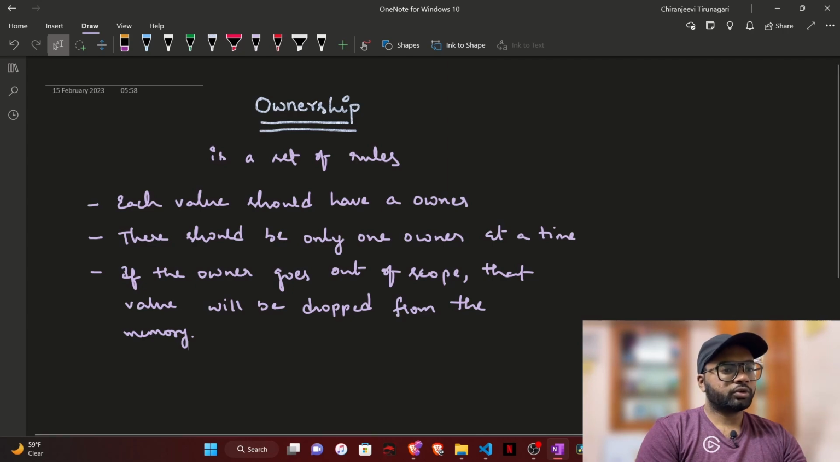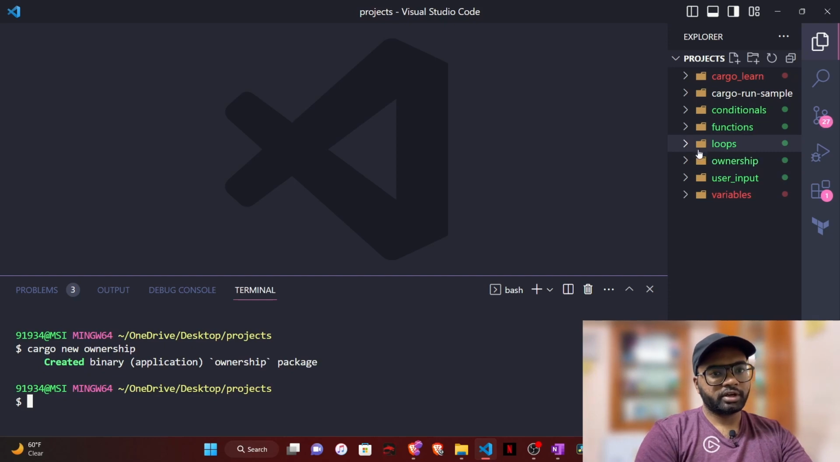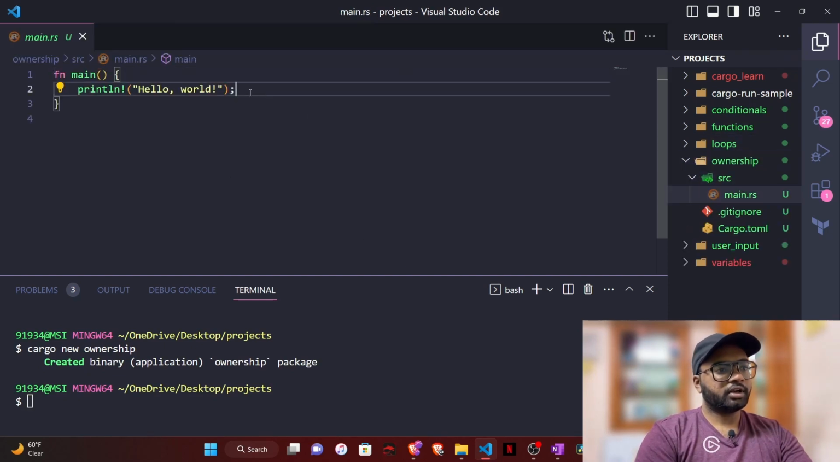Now let's look into the first point, which is each value should have an owner. We have already done this in code, but let's do it again for the sake of understanding the next points. So let's create a new project, cargo new, let's call this ownership. I created the project, and let's go to the main.rs file and remove this line.